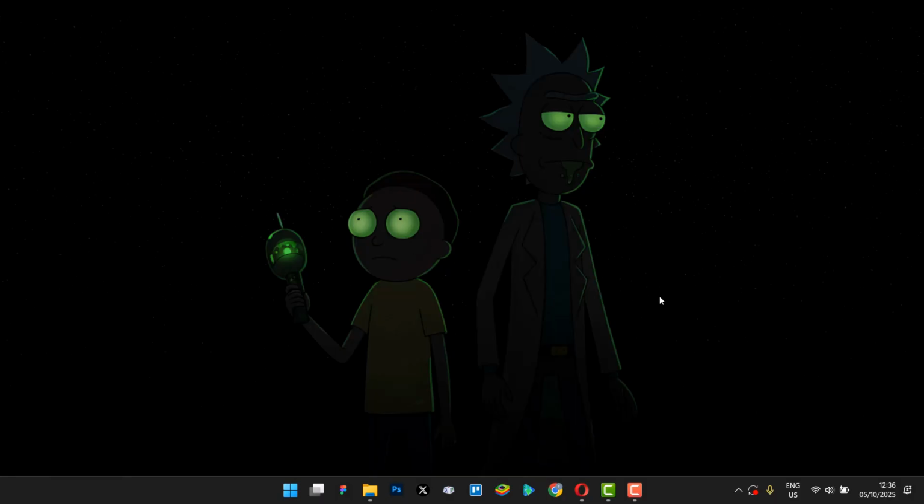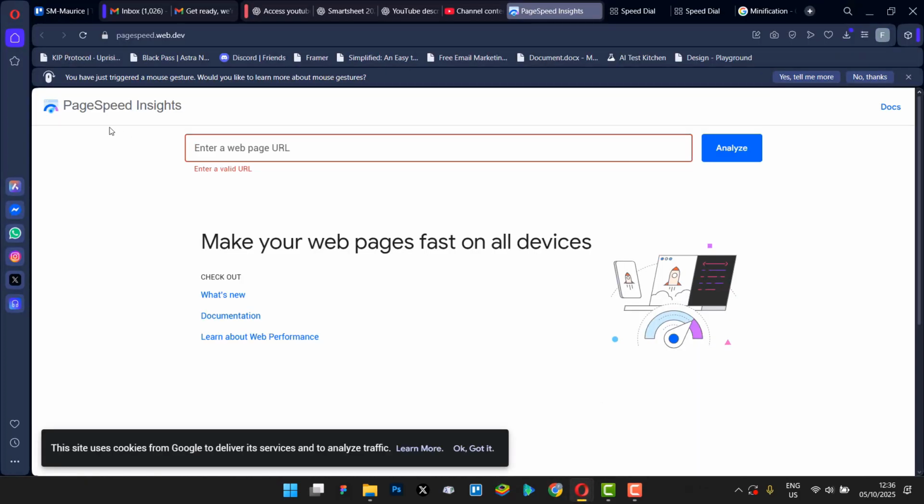Your first step would be to test your website speed. So open up your browser and simply log on to pagespeed.web.dev. And once you're on here, you can simply enter your website URL. And then this tool would show you your performance score, your load time, and the issues slowing your website down. So you can go ahead and enter your page URL here.